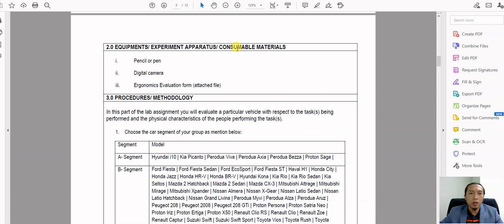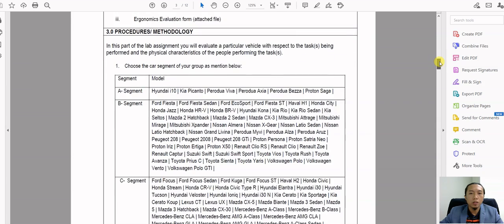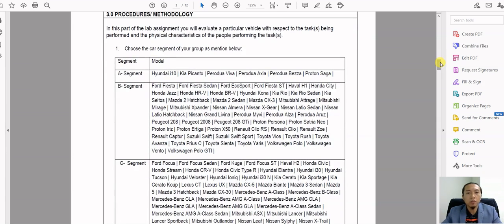Okay, so come back to our lab session. In this session, you require a pencil or pen, a digital camera, and the ergonomic evaluation form, which is attached in this document under the appendix. Okay, so the procedure is, number one, your group needs to choose the car segment, as I mentioned below here. Let's say for group A, you choose a B segment car. In your group, you have 5 members, right?